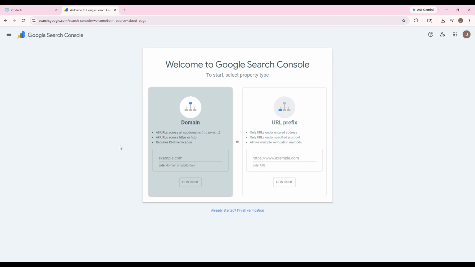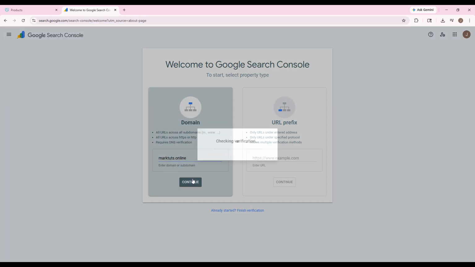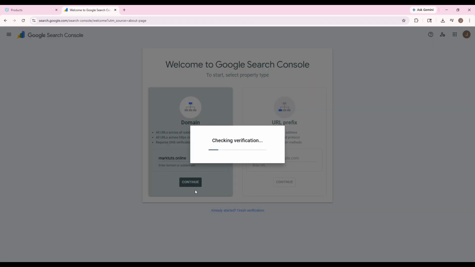After that, you'll be taken to the Property Setup screen. Here, you need to choose the domain method because that is the best option when you want to verify your entire domain, including all subdomains and protocols. In the domain field, type your domain name exactly as it appears in GoDaddy. Make sure you enter it correctly without HTTP or HTTPS and without adding extra words. Then click Continue. Google will now prepare the verification process.